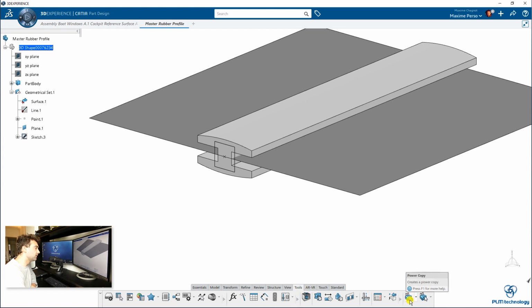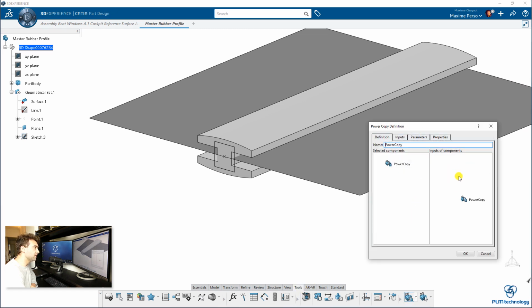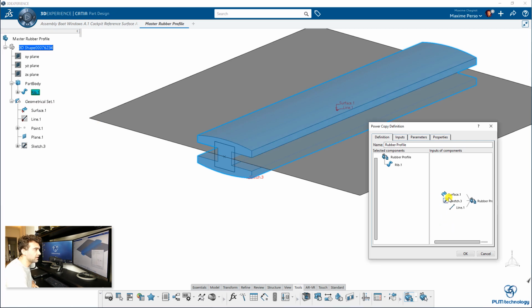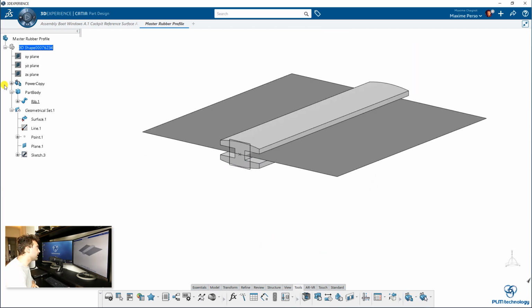So let's go to Tools, PowerCopy. You have this panel that appears, and it will ask you to select the name, so rubber profile, and select the rib. Okay, and as you can see here, it also shows you the inputs, the surface, the line, and the sketch, but we don't want to redo the sketch again. So you just select the sketch also, and now what you need to select is a surface, a line, a plane, and a point. And that's actually great for making the PowerCopy. So I click on OK. My PowerCopy is here. I can save that.